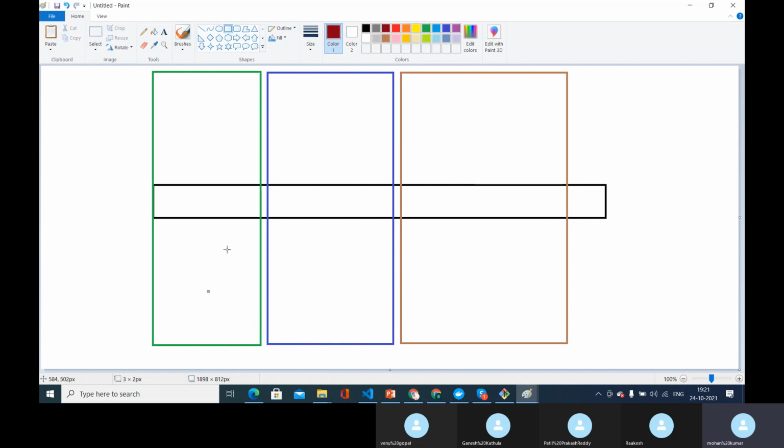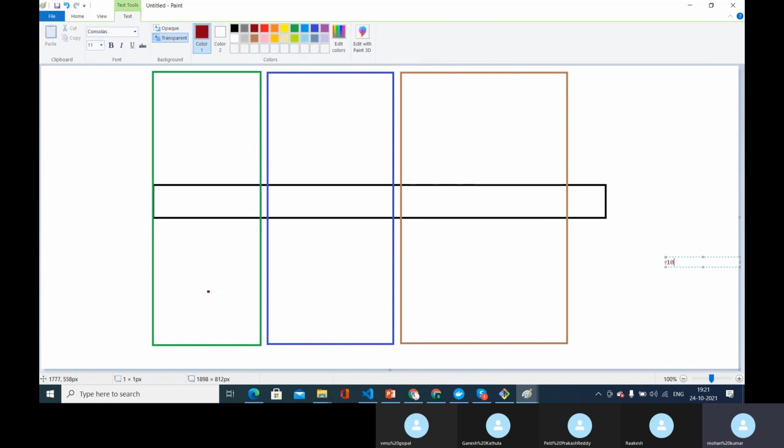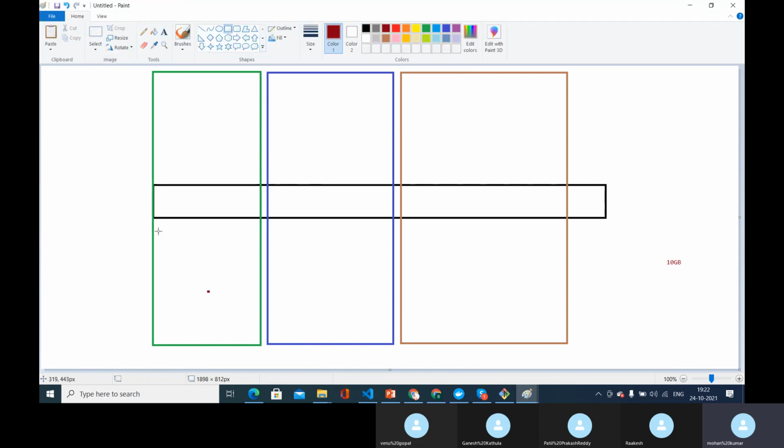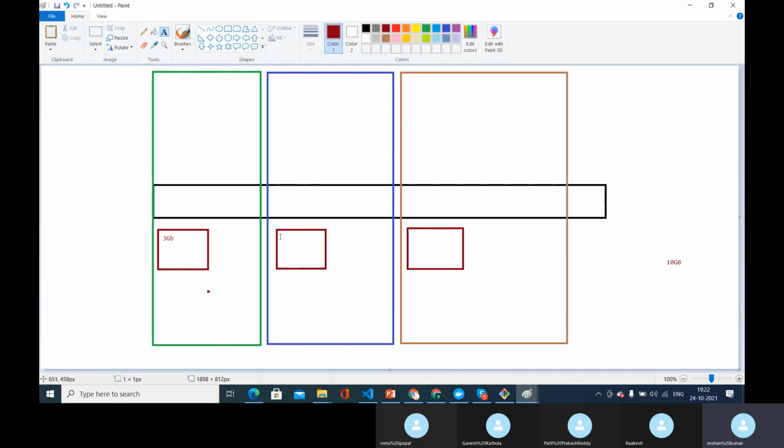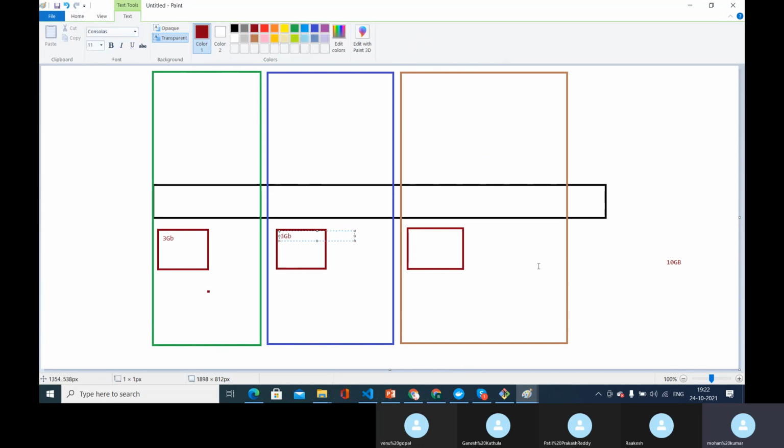So inside this, whatever hardware, let's say I have 10 GB of hard disk. What I will do now is configure the hardware into these 3 systems. This is the hardware system allocation for this, and this is the hardware. So I'll allocate 3 GB of hard disk over here, 3 GB of hard disk over here, and 4 GB of hard disk over here.